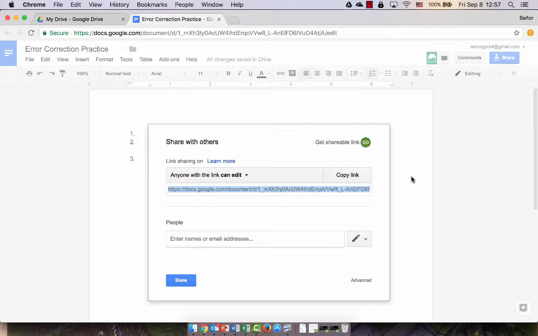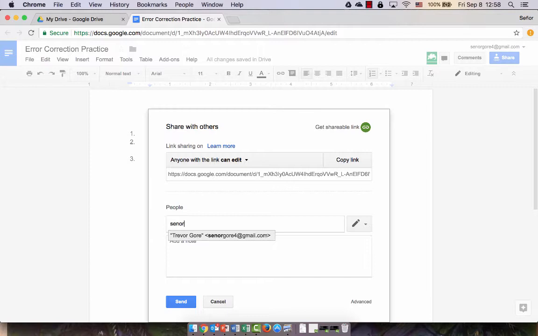And of course, that would be the time to work through any problems, like a kid who doesn't have an email address, whatever. You just got to get that set up. So when you have those, you're going to come down here to people, and you're going to put in those email addresses. So I'll share it with one of my other accounts, and of course you're going to put in all of your kids.